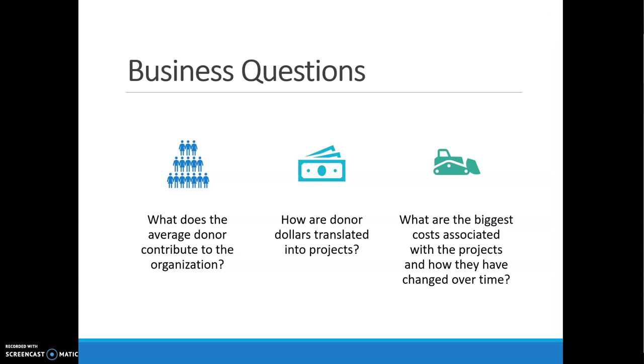The business questions we're looking to answer today are: what does the average donor contribute to the organization? How are donor dollars translated into projects? And what are the biggest costs associated with the projects, and how have they changed over time?